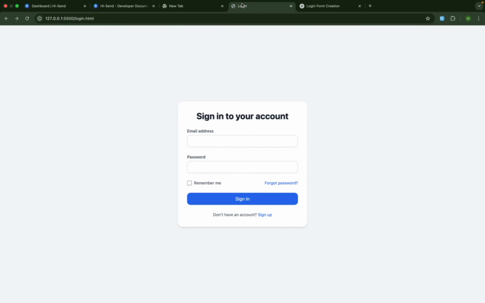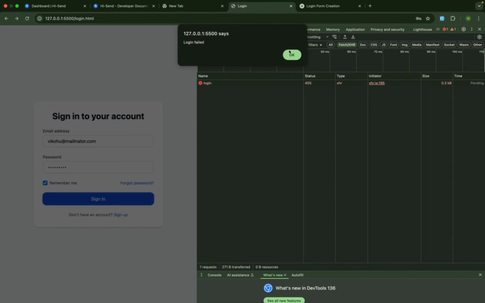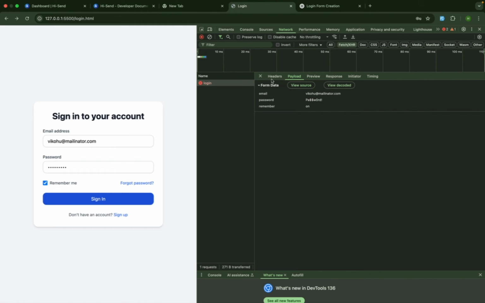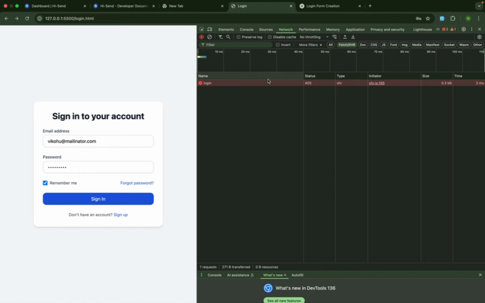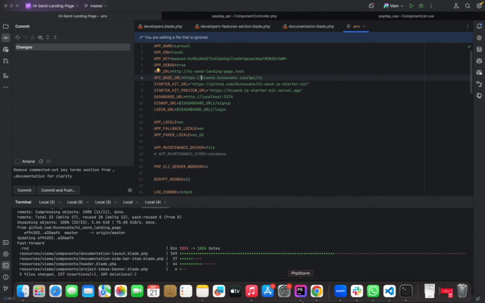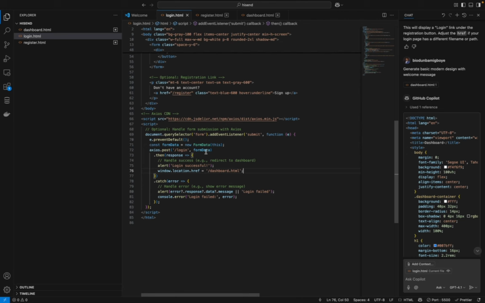So let's see how it works. If I go to the login form, and let me open the network tab for you to see what's going on behind the scenes, and I use my fake form filler and I submit, it says login failed because we are having 405, and this 405 error means method not allowed. That means we've not integrated the right endpoint to this code base. So if we go to our login.html, we are just calling /login.